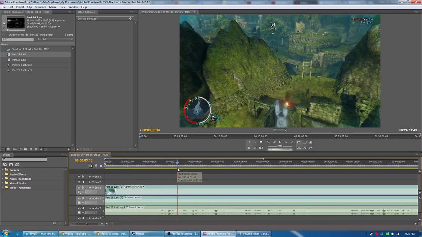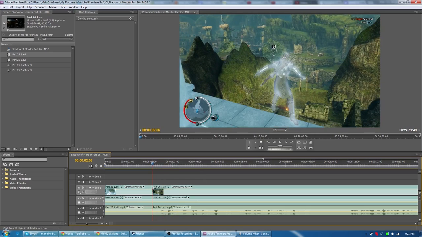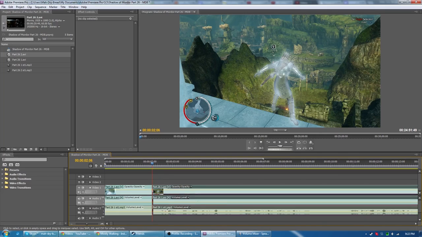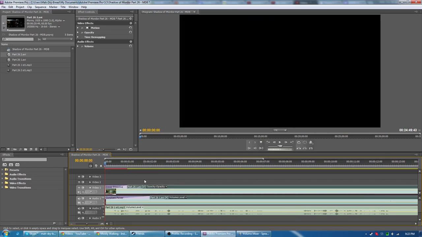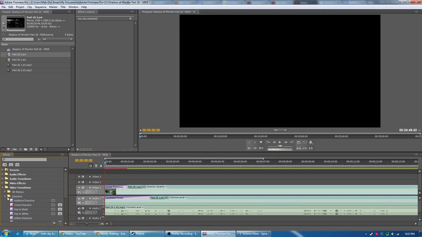Okay, intro is here, so we want to go just a little bit before that. And what I did right there is I hit C for my cutter, held down shift to cut everything there, and then I clicked, and then I hit V again to go back to my mouse. Also, Control D and Control E, which I've set up to be my shortcuts for cross dissolve and constant power.